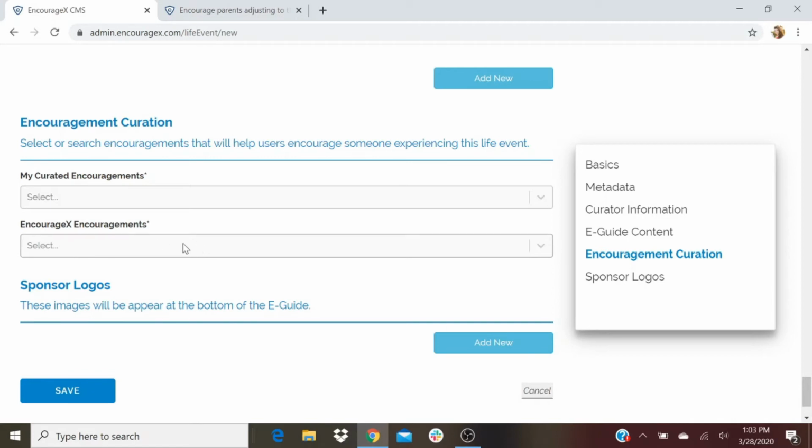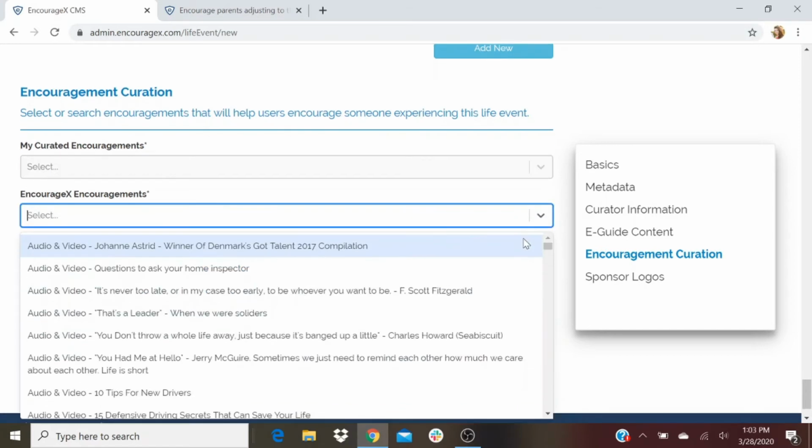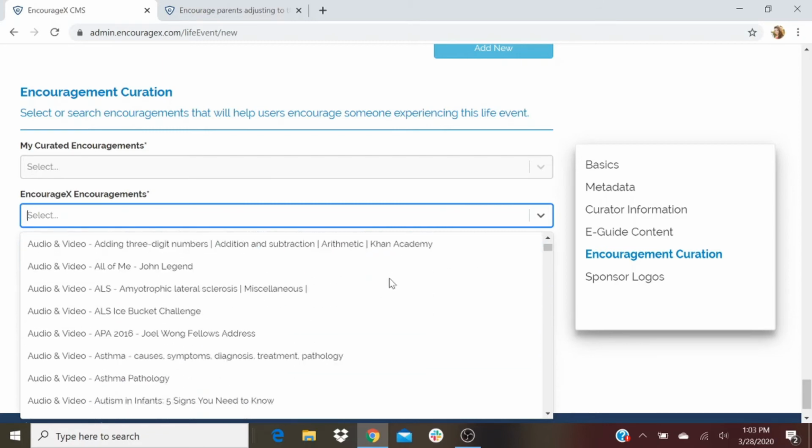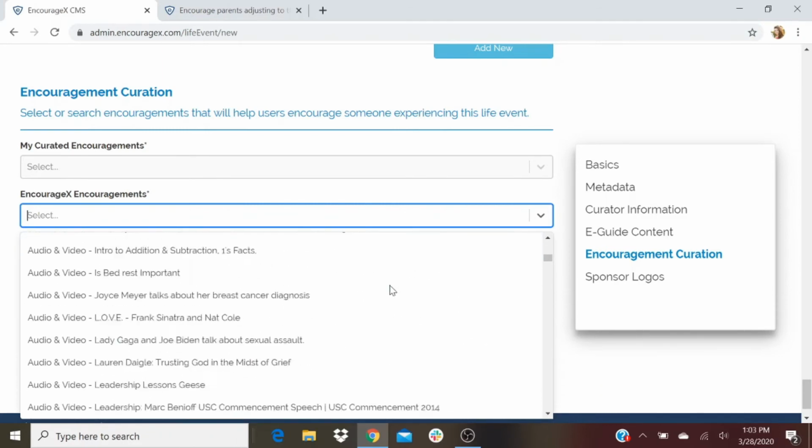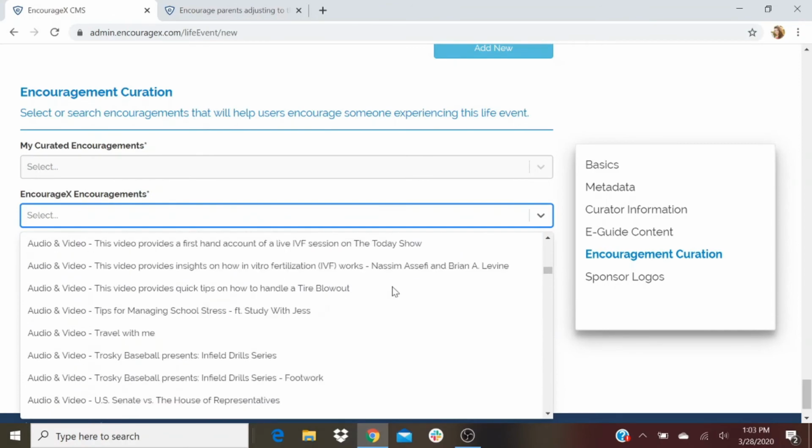These are also available on the open platform, but you can tie them into your private collection by clicking the drop down window, and you can scroll through here. You'll see they're organized by audio and video. We'll scroll down a little while longer.